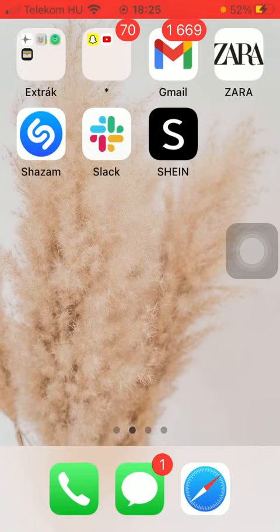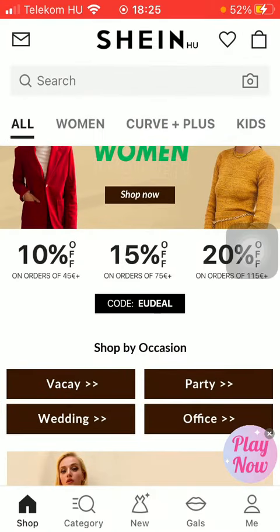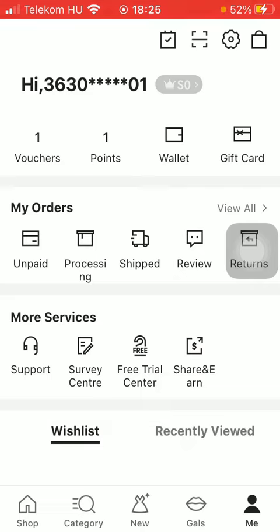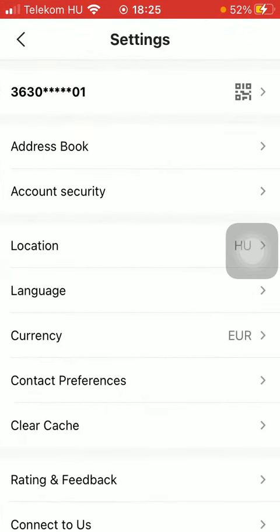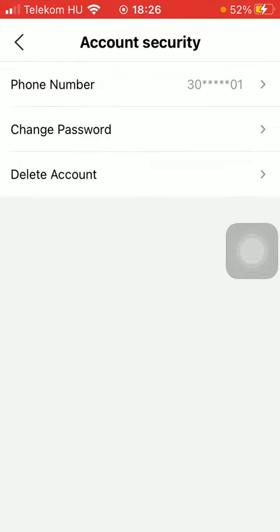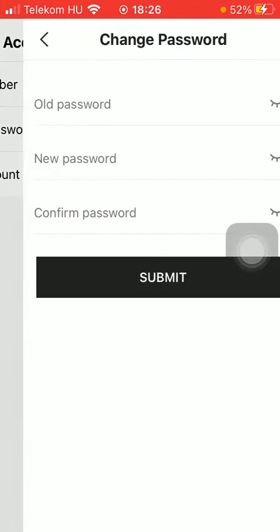First of all, open the application on your phone. Now you should click on the last icon down below, which is the Me icon. After that, tap on the Settings icon that you can find at the top of the screen. That's the third option. Now click on Account Security and tap on Change Password.